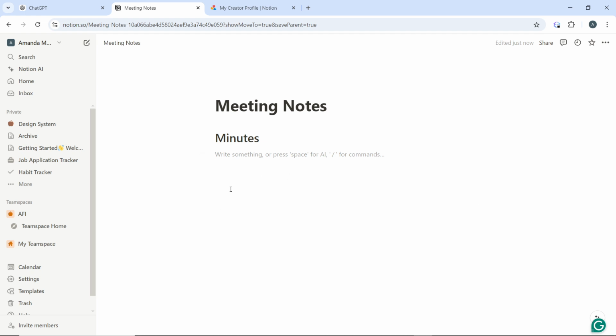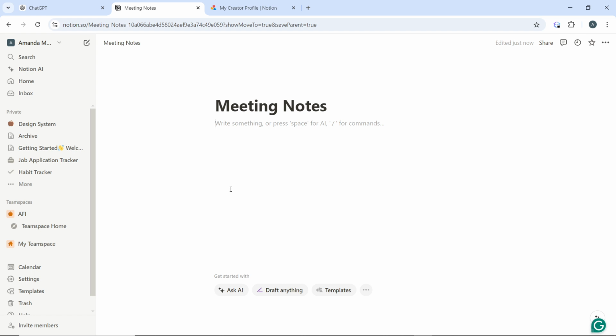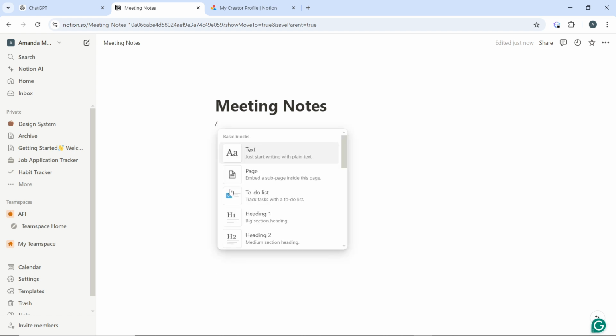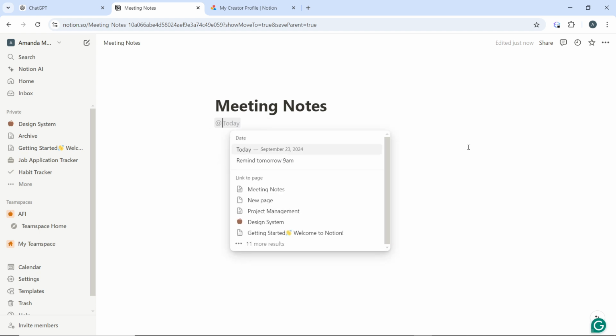In your new page, go ahead and type the backward slash, and go ahead and click on date. So date or reminder, and click on it. In the date picker, go ahead and choose, so you can link to page or you can choose remind me.